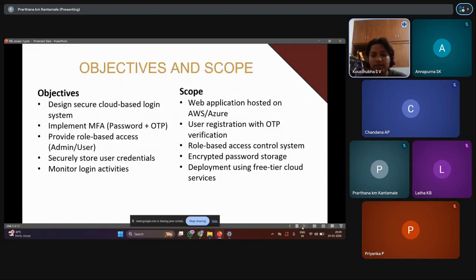Now I will explain the objectives and scope of our project. The main objective of our project is to design a secure cloud based login system. We aim to implement multi-factor authentication using both password and OTP to enhance the security. We also provide role based access control, separating admin and user functionalities. In addition, we ensure secure storage of user credentials and monitor login activities to detect suspicious behavior.